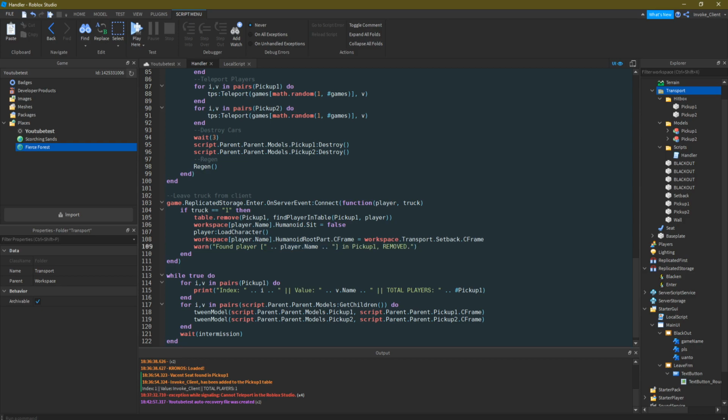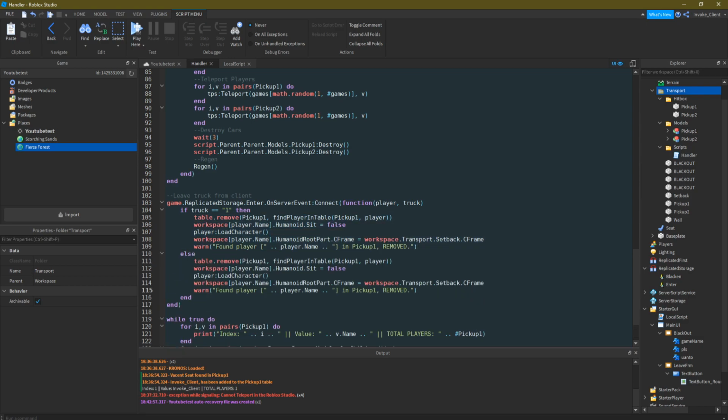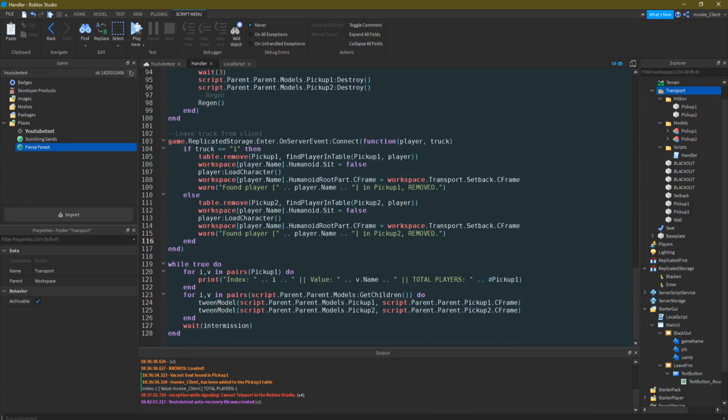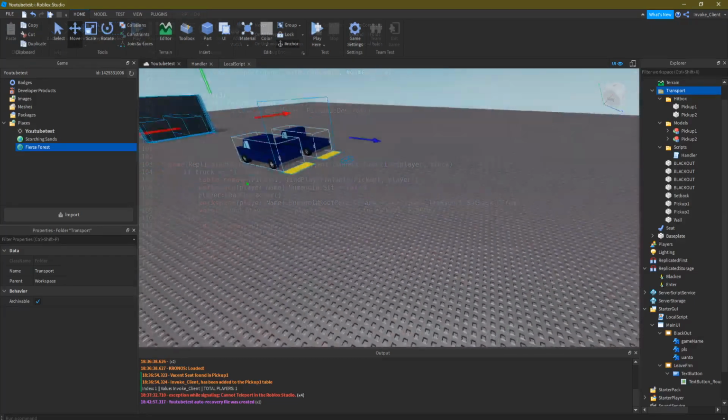Pickup 1, yeah. We're going to copy this whole thing, and we're going to do an else. So if they're not in pickup 1, then they've got to be in pickup 2. We'll change that to pickup 2. Change that to pickup 2. Let's test that out now.